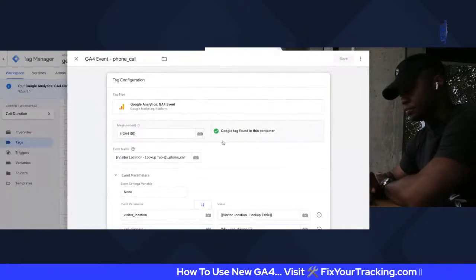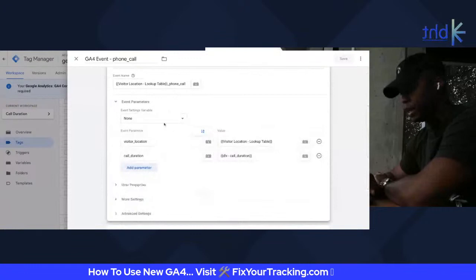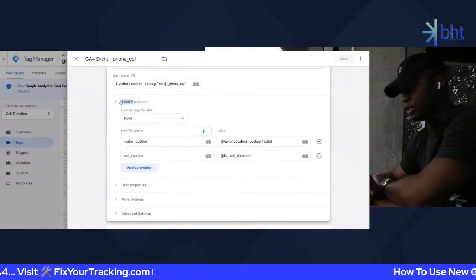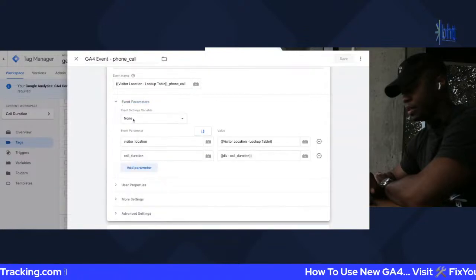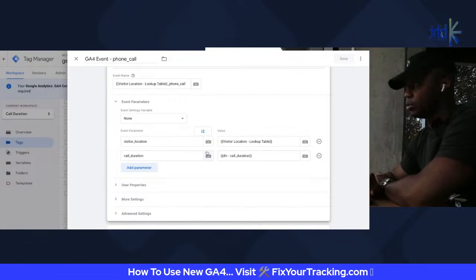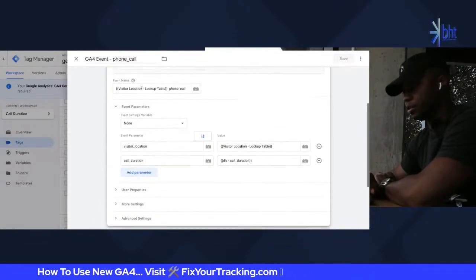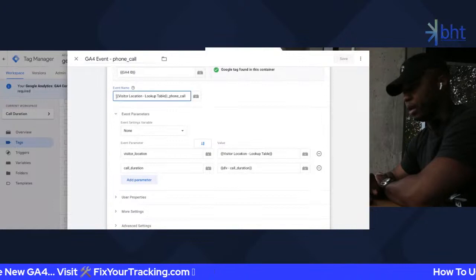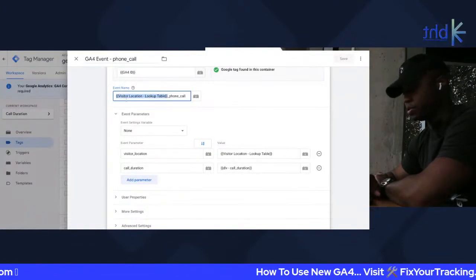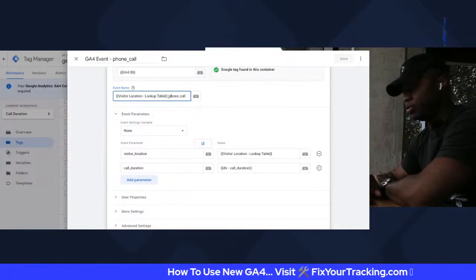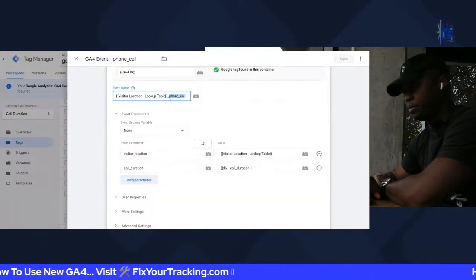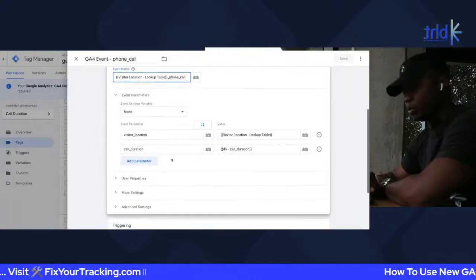But essentially, I've got a couple of things that I choose from here. I don't know if you guys know already, but there's this event parameters section where I can add different things that I want to track. This is going to push over every single time that this particular event fires. Right now I've got a lookup table that pulls in location, depending on what page that person's on. And then it's going to attach the phone call to it if a phone call is made. I also have the same exact setup for form submit along with these same parameters.